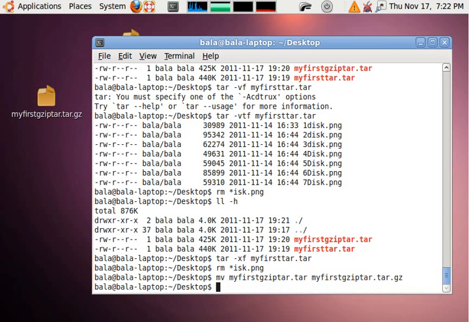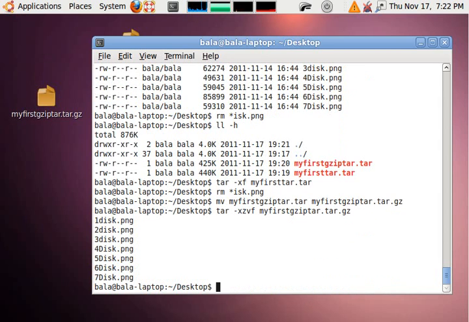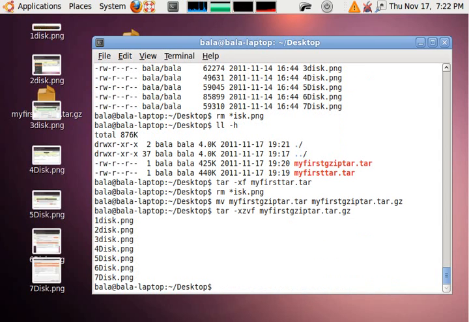For unzipping it, the command is simple: tar hyphen x, z for using gzip, v for verbose, f for using this particular tar.gz file. Hit enter. There you have all your files.